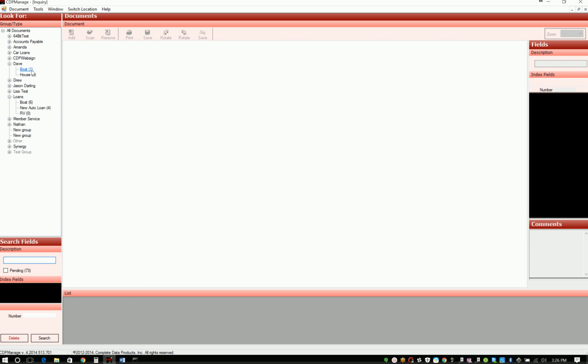That's showing you how many documents are saved under that specific group and type. So in this case, we have 1 boat loan. Under Dave, we have 6 under loans, and this is kind of a test database, so everyone's kind of making their own groups and types and going ahead and getting it set up. You'll notice further down that there's 73 pended documents there. So if I select on that, these numbers go ahead and start to change.